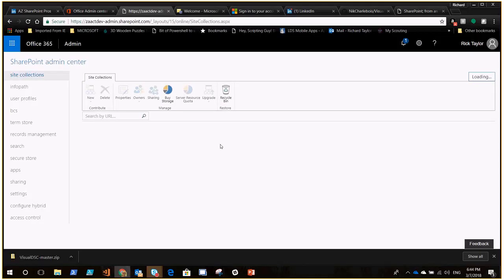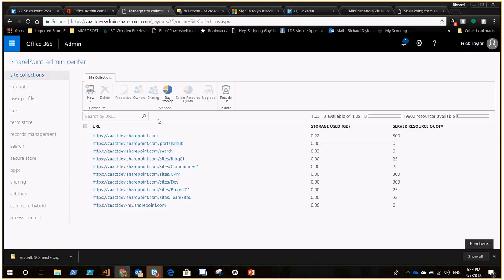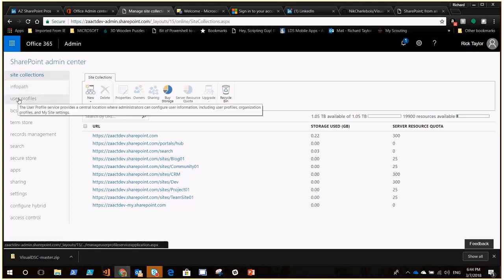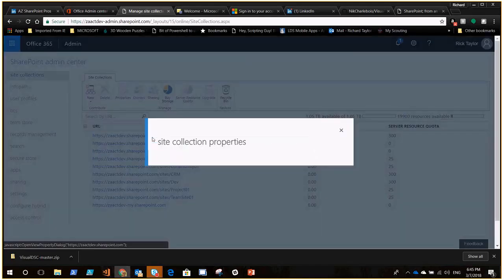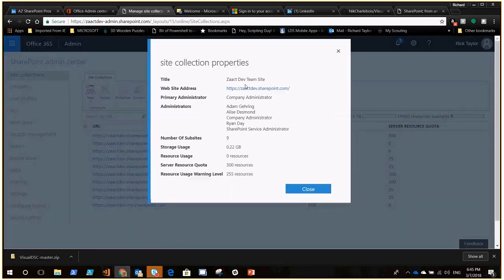For SharePoint Online. Okay, here are all of my sites. I can go to my user profiles, my term store, records management, search, all of that. All of that is here. So if I want to add users, I can do that as well. Here's my site. Site collection properties tells me who's a member.